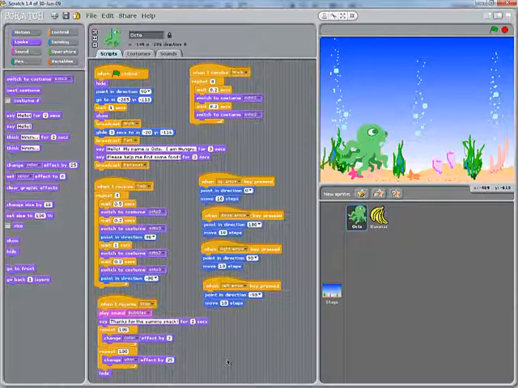Fantastic. So your job is, hopefully as you've gone, you've done all those scripts, you can add your own little touches, you can change the sprites and so on to make it your very, very own. So good luck.